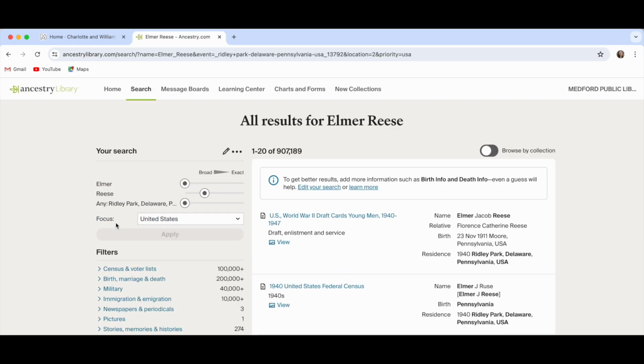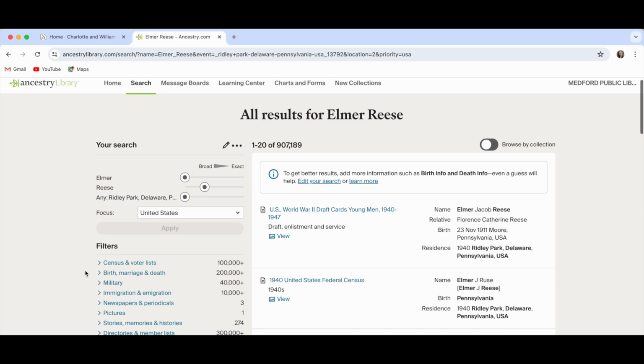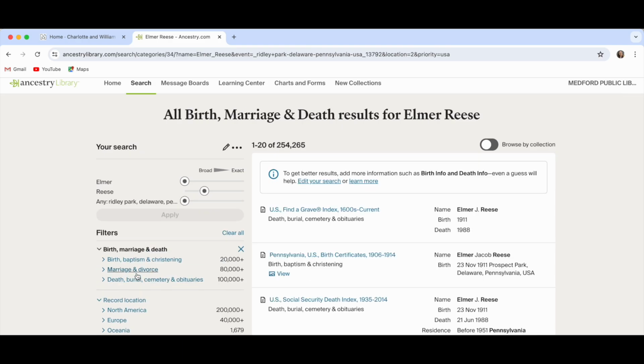Once the results come up, you can see that the most relevant items that come up are draft cards and the census. Because we are specifically looking for a birth certificate, we should use the filters on the left-hand side of the screen. There you will find birth, marriage, and death. By clicking this facet, you filter the results down to only certificates.